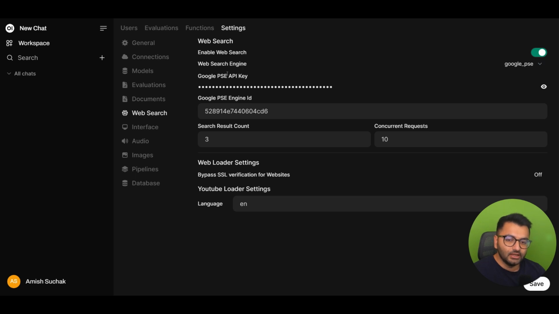Under web search, here I've created a whole video on how we can enable web search using OpenWebUI. I'm going to add another video card to that one if you want to take a look. But here is where we can enable web search. So here I've set up one for Google PSE. And every time I ask any of my models any question and enable the web search, it's going to search the internet for the latest data.